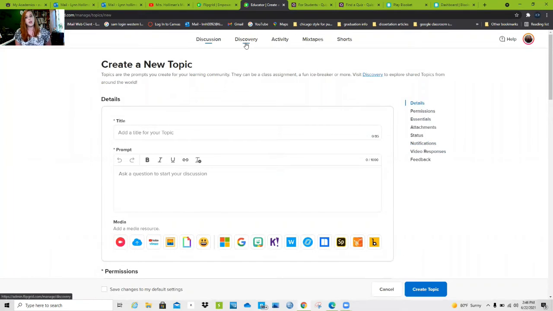There's also discovery mode, where you're discovering other Flipgrids, and you can set the Flipgrids that your kids have responded to in discovery mode, where other classes and students from around everywhere can see it. You can set it as an activity. You can take the responses and make a mixtape out of them. You can create little video shorts. There's all kinds of really cool things that you can do with Flipgrid.